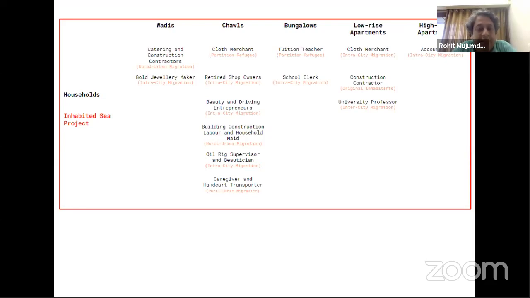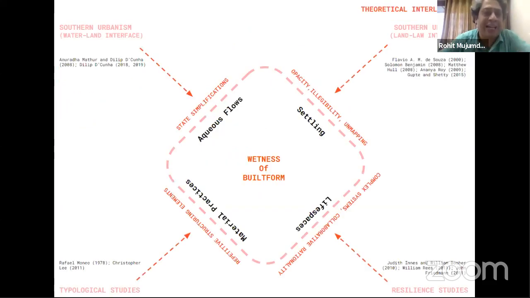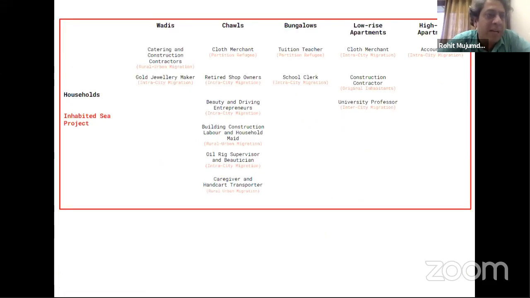In the process of addressing our question, we've engaged in deep conversations and listening to and along with 16 households who inhabit the wadis, chawls, bungalows, low-rise and high-rise apartments in these 5 settlements. So our method of exploration has been based on listening to these 16 households, and we conducted 4 months of fieldwork from last December to March until Corona struck us.